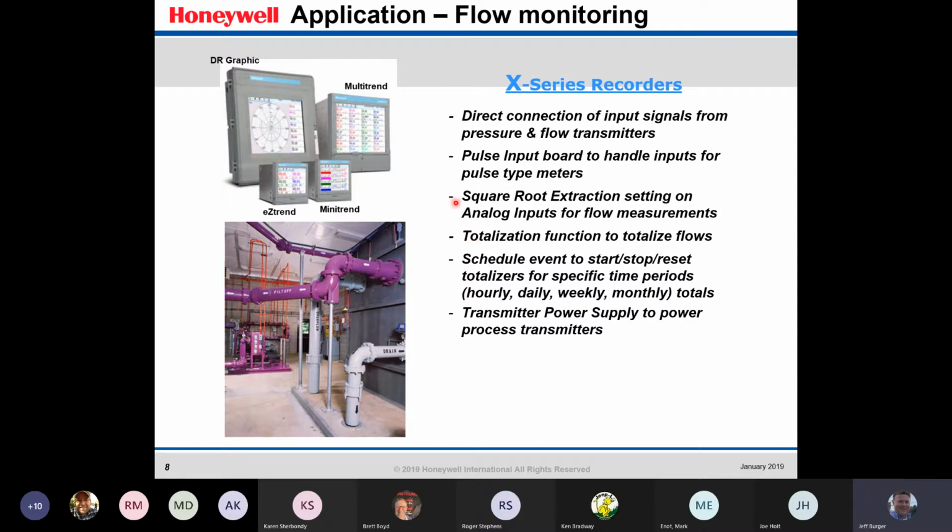It also has a lot of math built into it, so you can do square root extraction. Even though most transmitters have that already built into them today, you can offer square root extraction if you have an old analog device that doesn't offer that for your flow. You can do scheduled events to start and stop totalization. You can record by the hour, by the day, by the week, by the month, and actually put those stamps of totalization right on the chart to make it really easy to pull that data and understand what your effluent flow is on a monthly basis or a weekly basis, and capture that data very quickly.